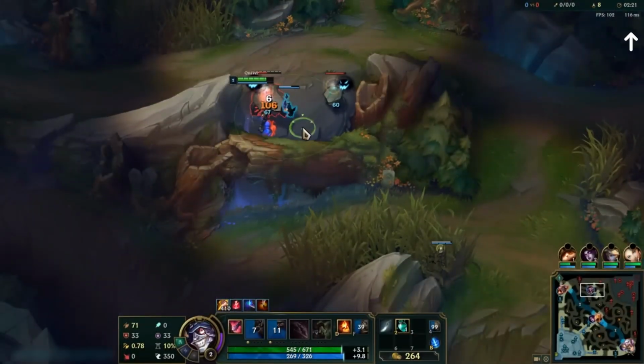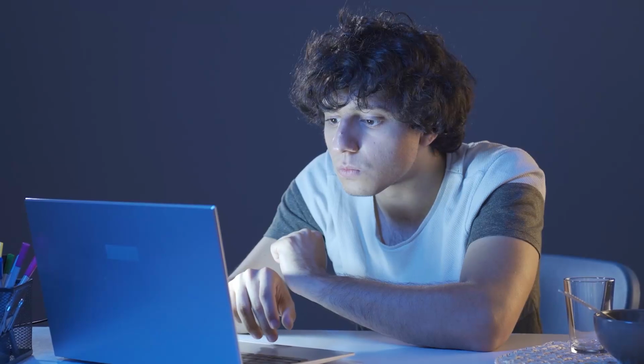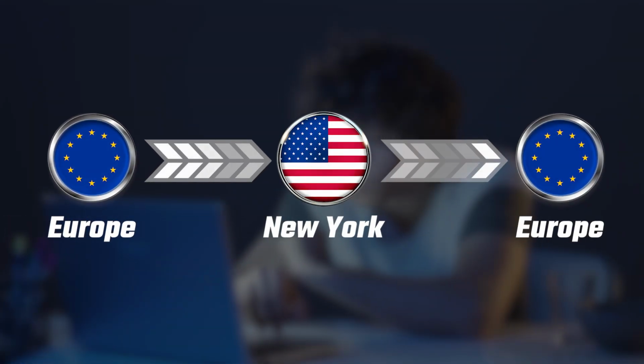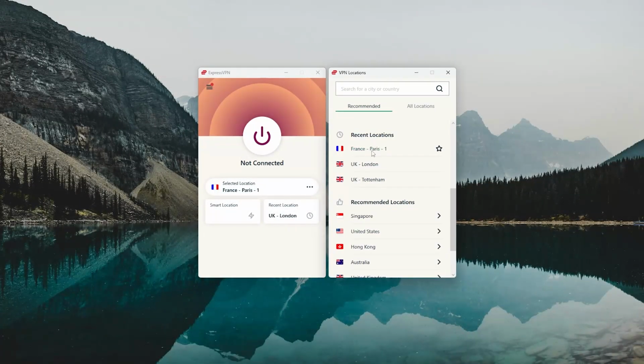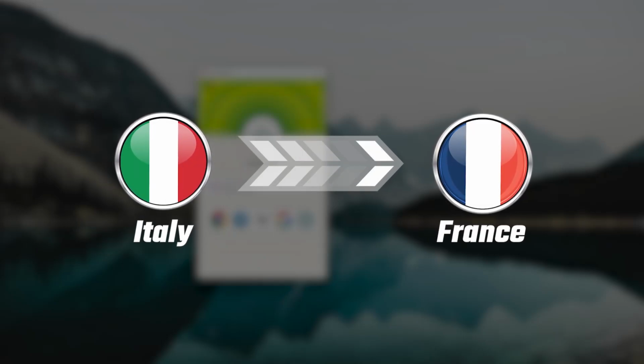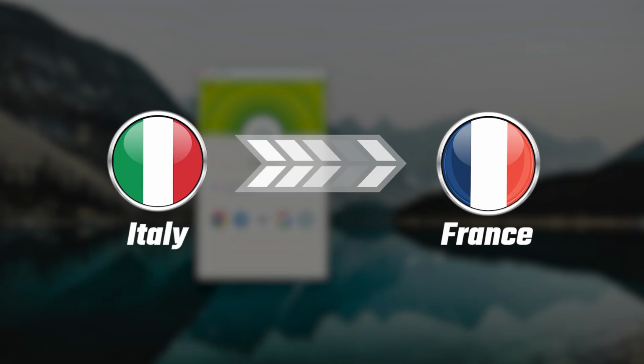There are instances where I noticed my ping going to 1,000 in League of Legends, and after inspecting my connection, I noticed that my ISP, for some reason, routed my connection from Europe to New York and then back to Europe where the game server is located. So to fix this, all you gotta do is connect to a VPN server where your game server is located. And by doing so, you'll be routing your data in a beeline straight to and from the VPN game server instead of that long and convoluted route.